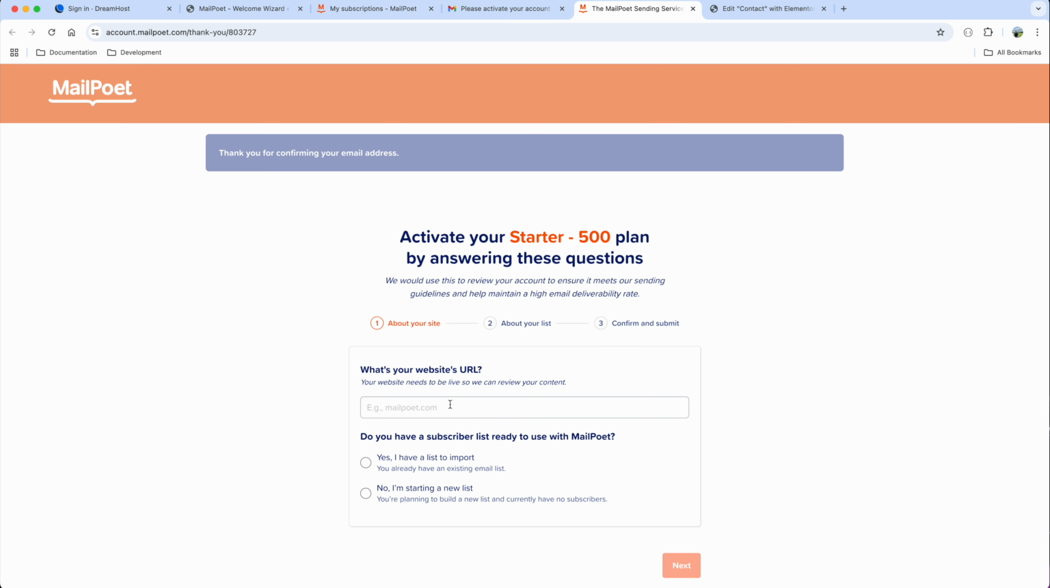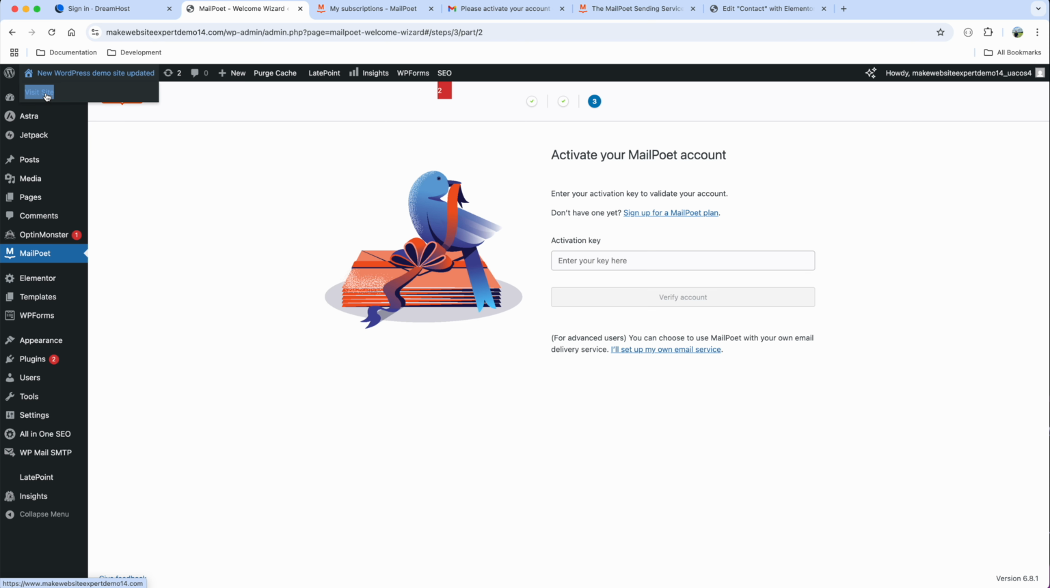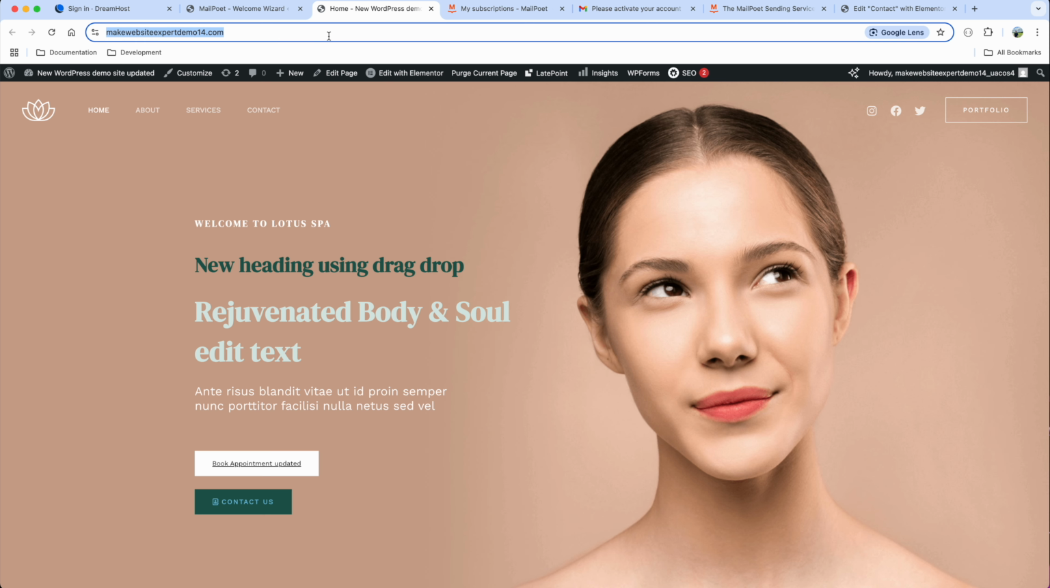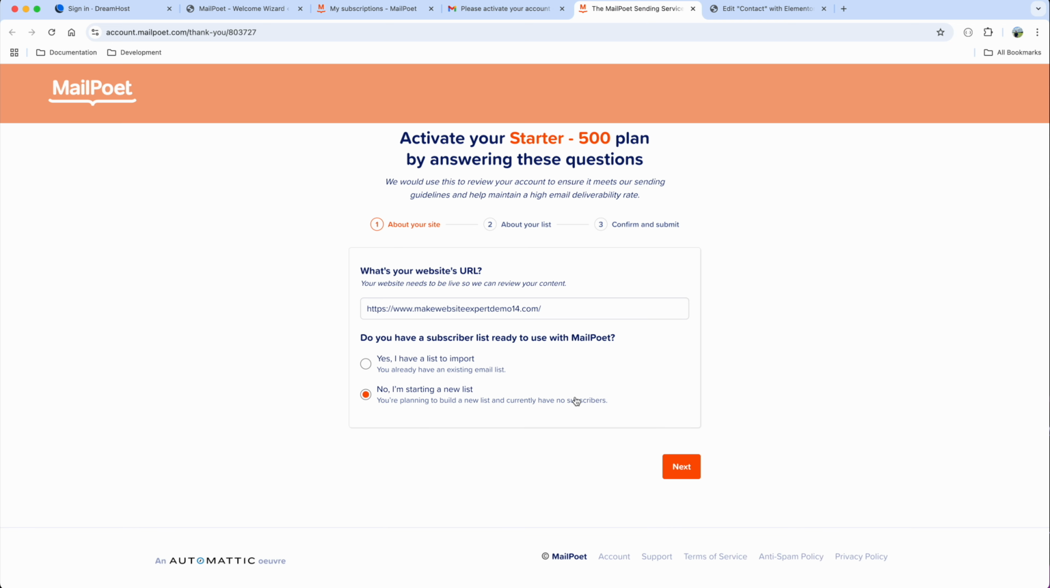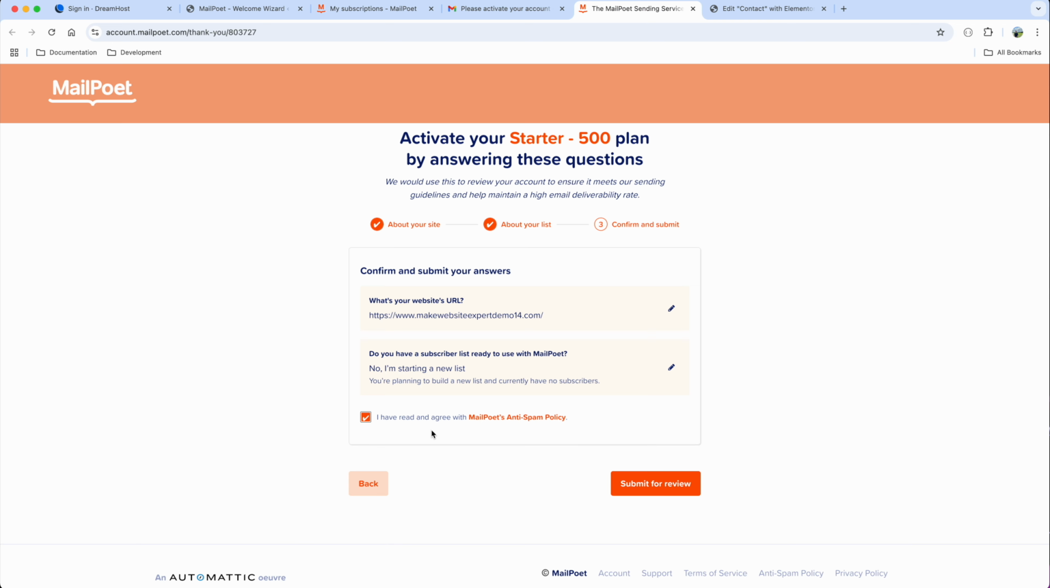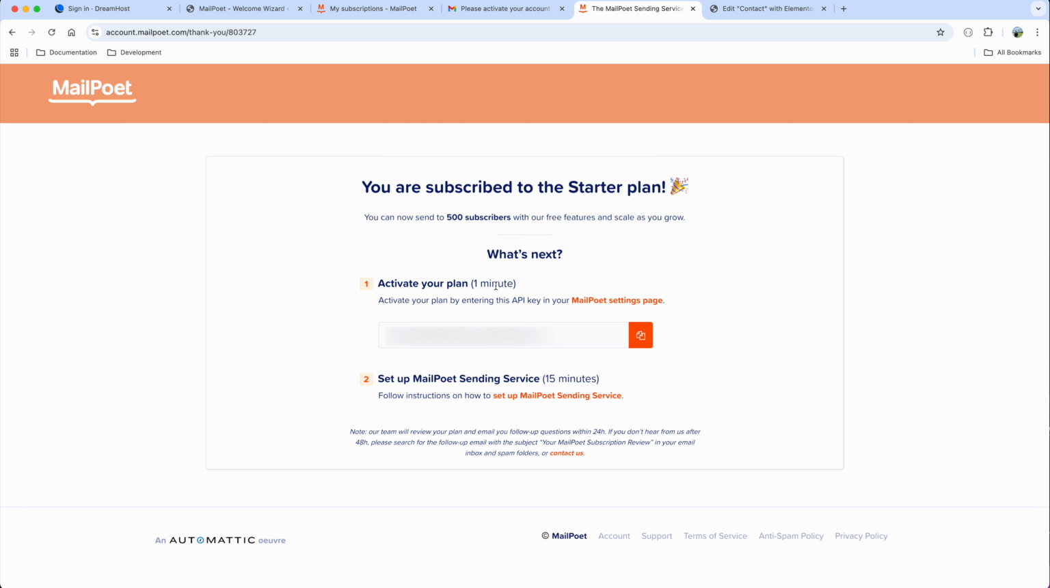We need the website URL. To get this one, go back to the dashboard. Go to visit site under the site name. Copy. Close this one. Back to here. Put the URL. Select starting a new list. Click next. Click I have read and agree with the anti-spam policy. Submit for review. Now we have got a key which we need to copy.